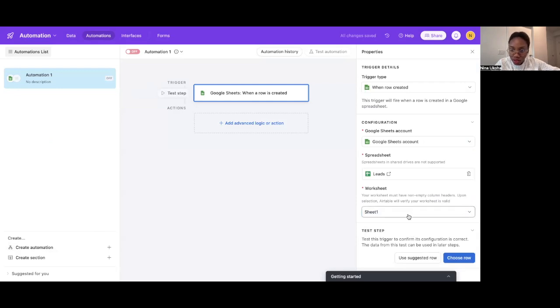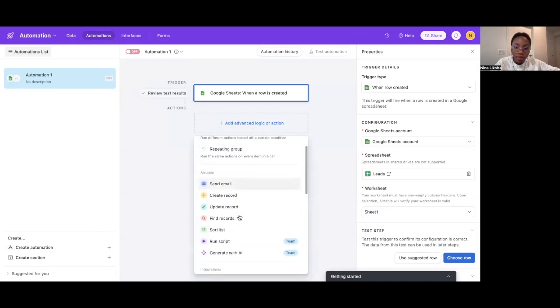You're just gonna make sure all this is correct. Yeah. And then we're just gonna test the step to ensure that it was done correctly. So we're just gonna run use suggested row. Cool. So that ran with no issues. So it's good to test step by step.